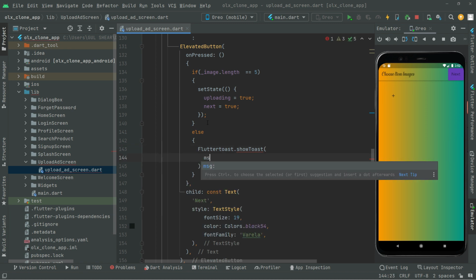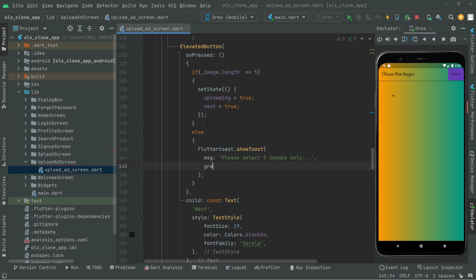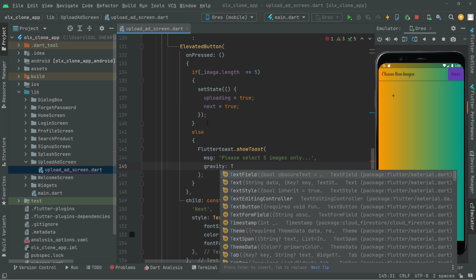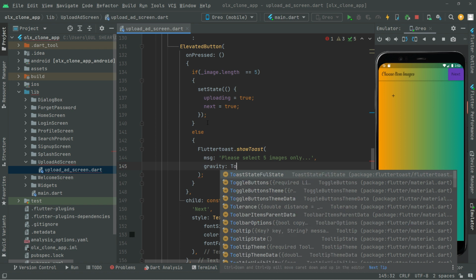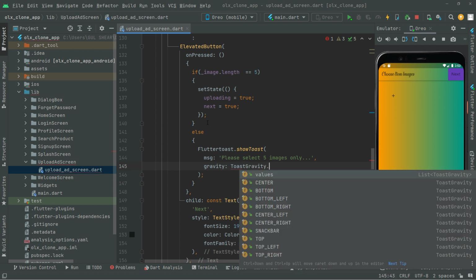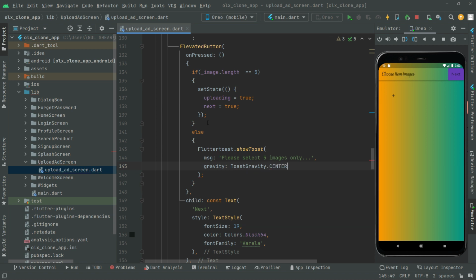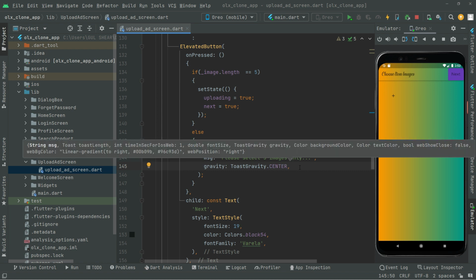In here, let's provide the message, so we will give the message something like please select 5 images only. We will show that message. Okay, and also we will just set the gravity, so we will set this right toward the center. So in here, toast gravity dot center. You can choose whatever you want right in here. I'll go with just center.